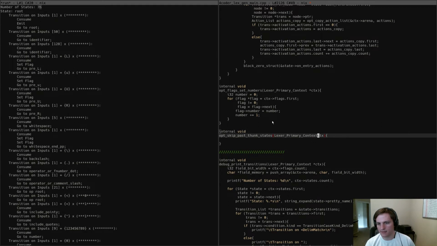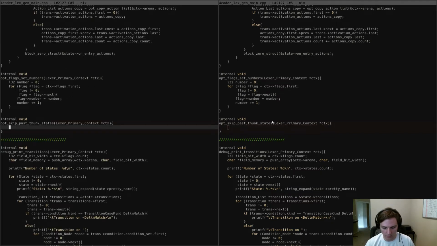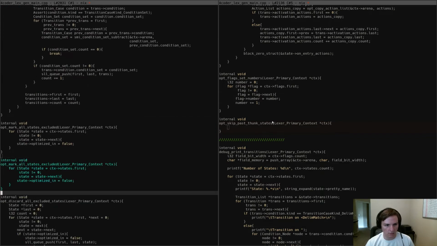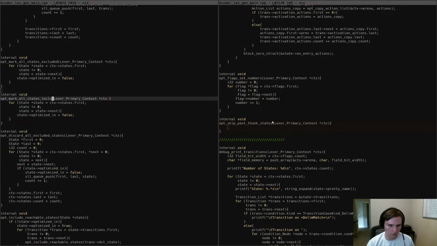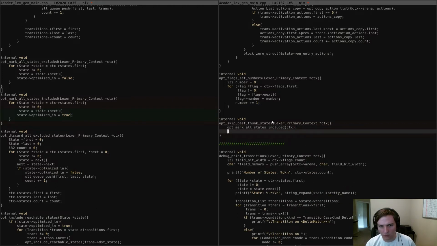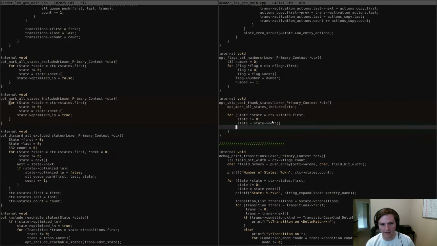How do you skip past a thunk state? Okay. So first, we need to make sure everything is still marked as included. So unmark, where is the thing, okay, mark all states included. So this marks all of the states we have as included. That's the first thing we want to do. Then what we want to do is loop over our states, and we want to figure out if a state we're looking at is a thunk state.